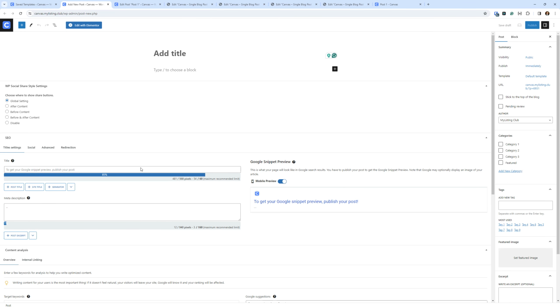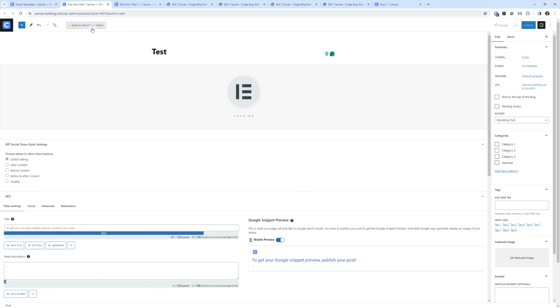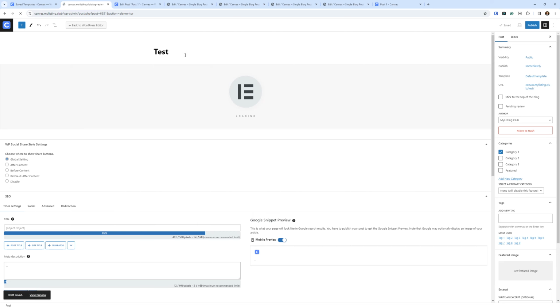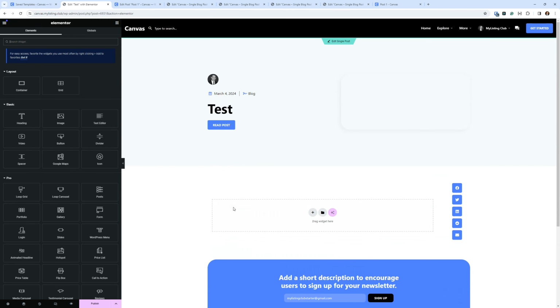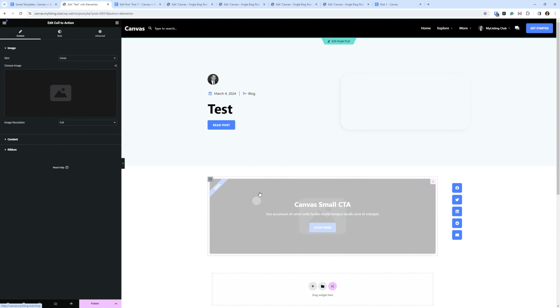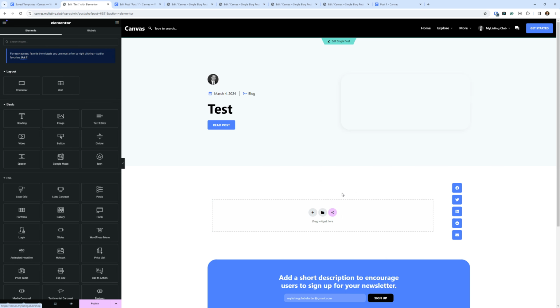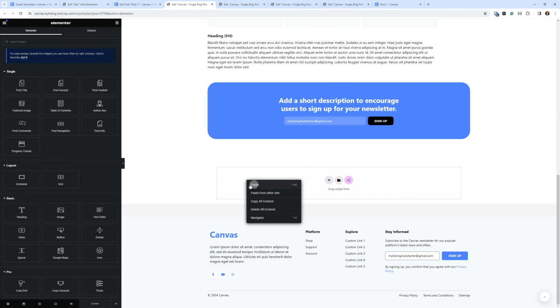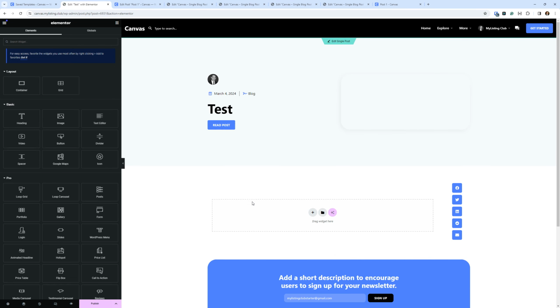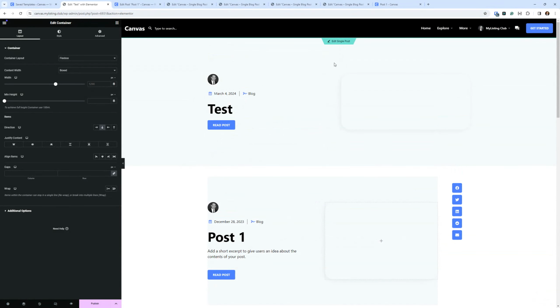So let's go ahead and I'll show you how to do this. I don't really want you to do this, but I'm going to show you how to do it. So you can say test as your blog post name, edit with Elementor. And right click and paste. And it's going to paste all of that content in there. I don't know why it didn't do it. Let me go back. There we go. So it did it there. So that's going to give you all those elements in there.